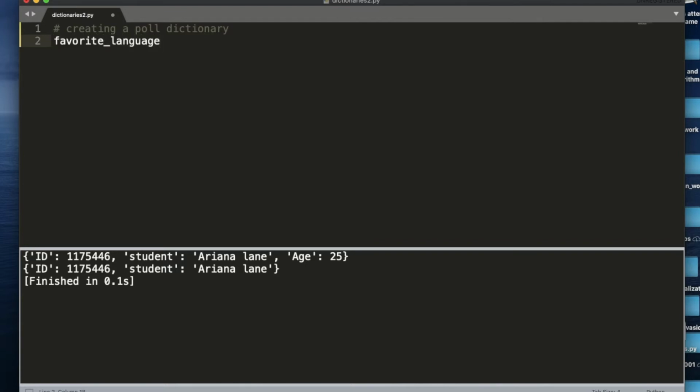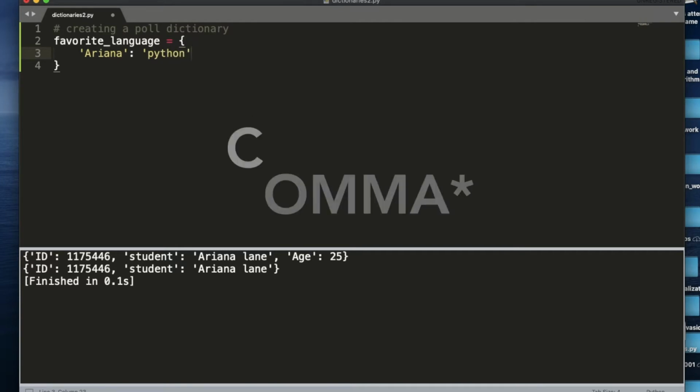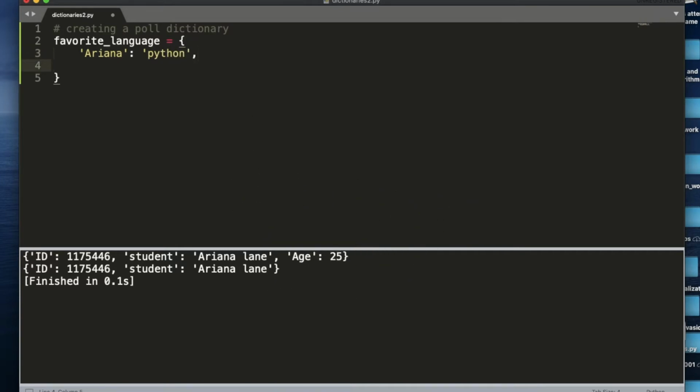So we have favorite language. We're going to put a curly bracket and we're going to press the enter button and write in the information within that curly bracket. But this is the style that we're going to write it in. And it's the exact same concept. It's that we're going to change the way that we're formatting it. So let's give some examples. Let's use Ariana again. And we'll put that Ariana's favorite programming language is Python, followed by a colon to divide the next key value pair.